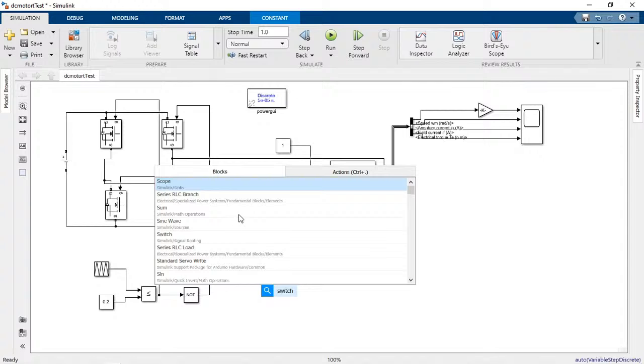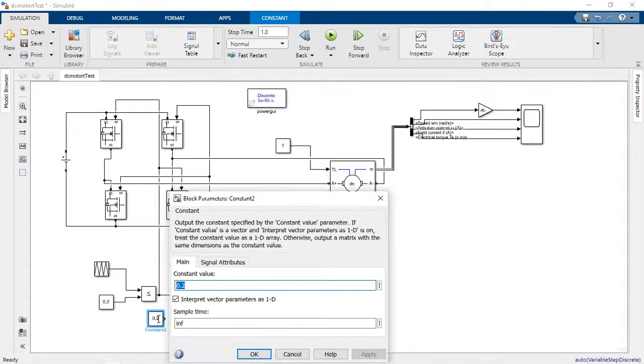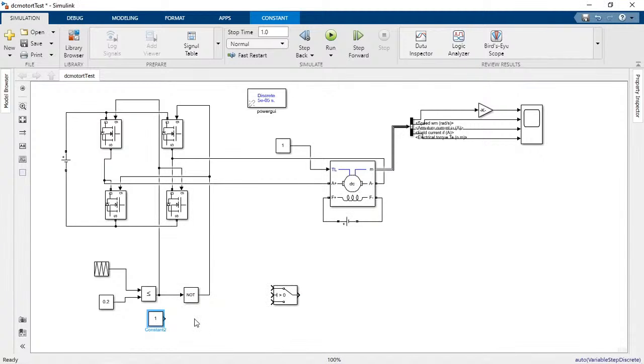Take a switch block. By using this switch block, we can implement the logic. So for the motoring applications, take again the constant block. Suppose if this constant block is 1, then we can assume that the system is going to work in the motoring period. So let us take this as a reference signal. The idea is, if this signal is above 0, then this signal will be passed out. Otherwise, this signal will be passed out.